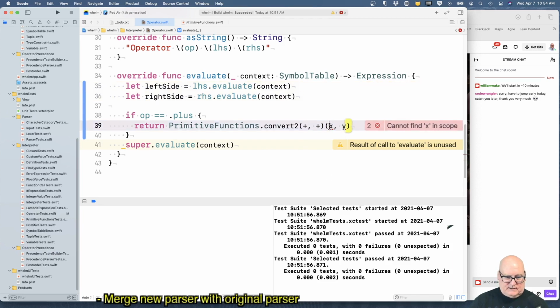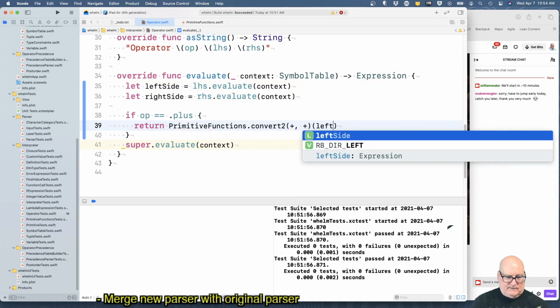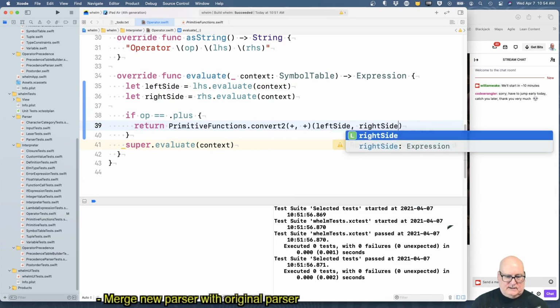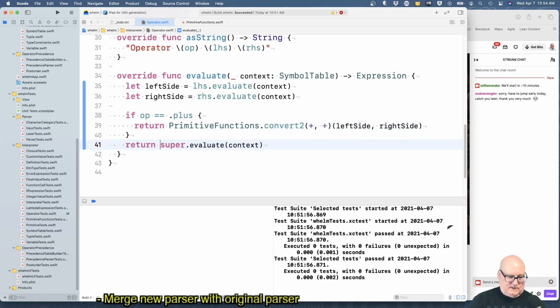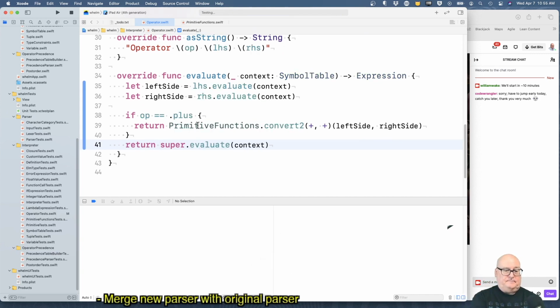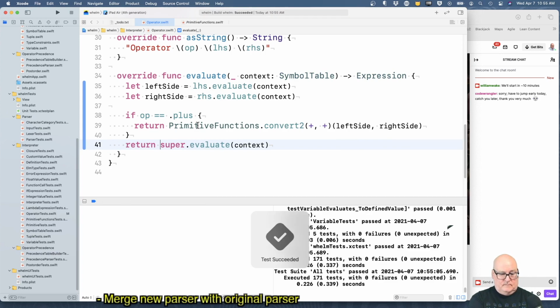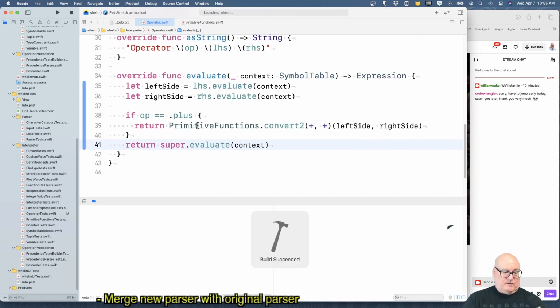Convert to plus, evaluate with x and y. Well, that's left side and right side. Okay, so the convert to is converting the plus function and the integer plus and double plus into a joint function that checks types and returns the right stuff. And if nothing else works, well, this must be the case. Okay. Well, we had our operator tests. I think they should be passing.